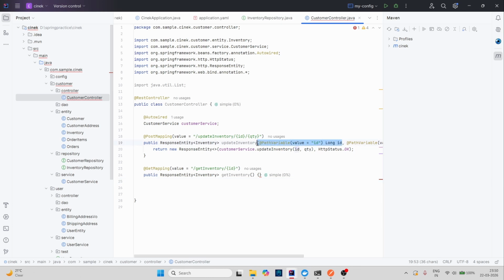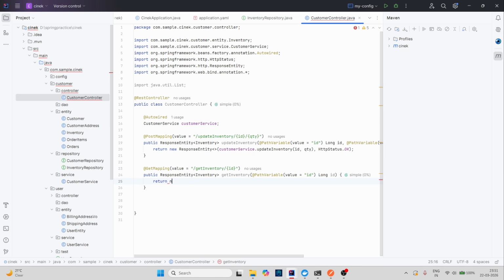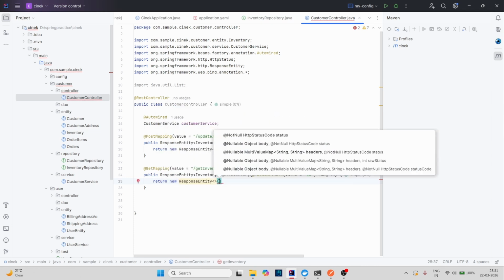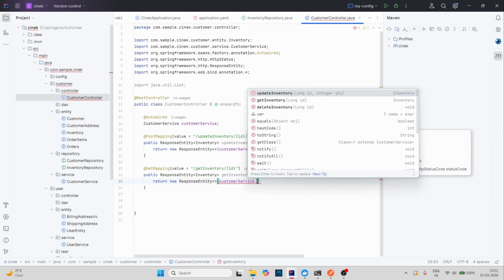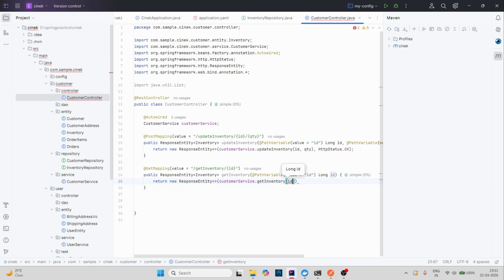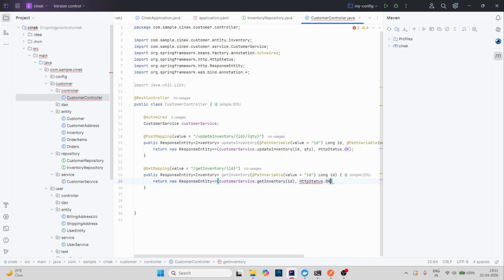Let's copy this. So this is just, but I will return the response of that get method. Customer service dot get inventory, and it is taking the ID, HTTP status dot OK.